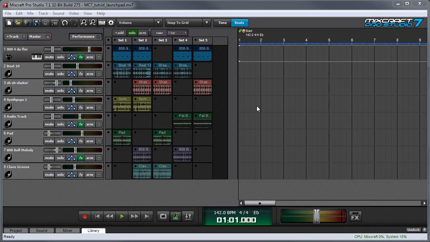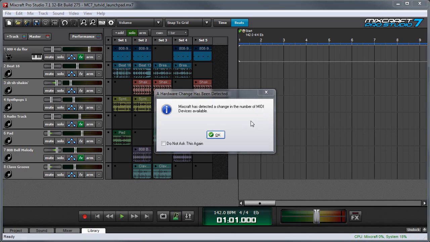In this video, we'll talk about using the Novation Launchpad in conjunction with Mixcraft's performance panel. When you plug in the Launchpad for the first time, you're going to see this message. This means Mixcraft has detected that a new USB device has been plugged in, so click OK.